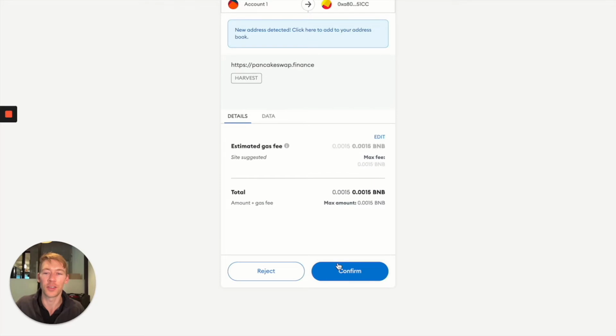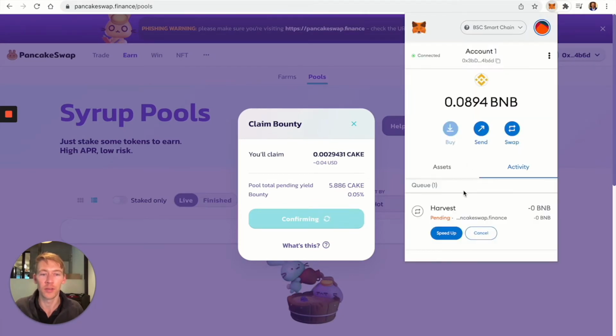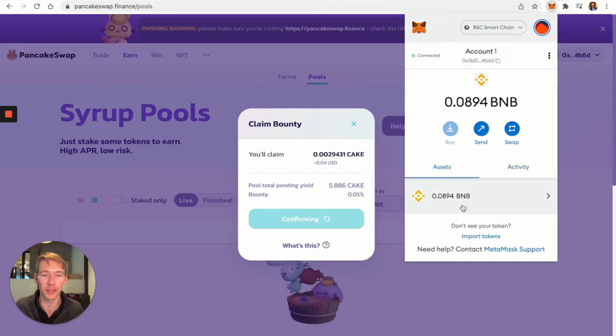So I'm doing this to show you what it's like to interact and work with a wallet. It's very simple, it's very quick, and as this transaction goes through, you will eventually see a little cake in my wallet. It's pending right here, which means the transaction is processing. And I'm going to go ahead and add another token to my wallet right here.